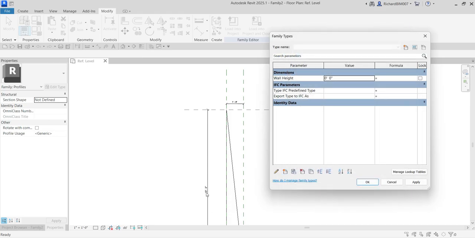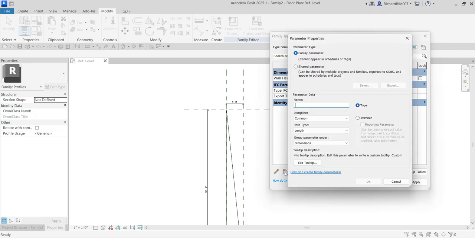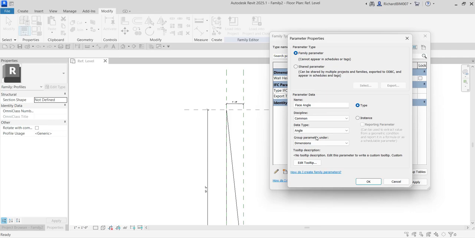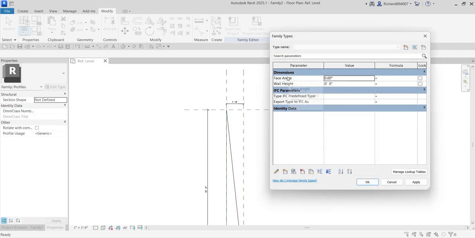Okay, so this wall height is going to be this one. After that we are going to create our face angle parameter. So I'm going to create a new one here. Click that. Here, Face Angle. Discipline is Common, but for the data type I'm going to select Angle, and group the parameter under Dimensions. Then I'm going to select OK. For a temporary value, I'm just going to put an angle of 3 degrees, and wall height, let's say 10 feet, or let's say 5. Okay, and then I'm going to select OK.